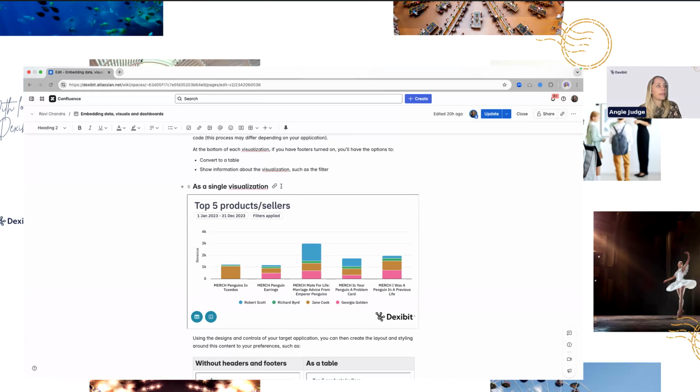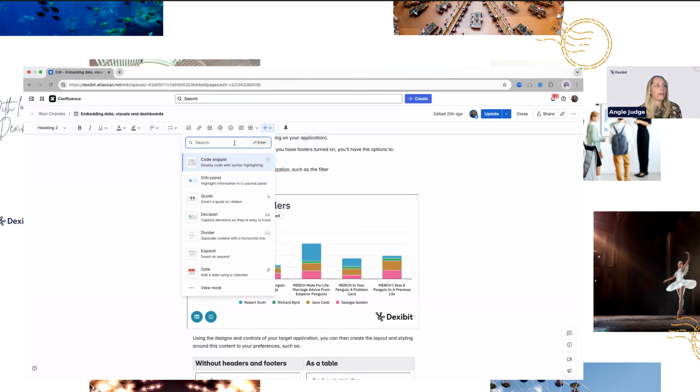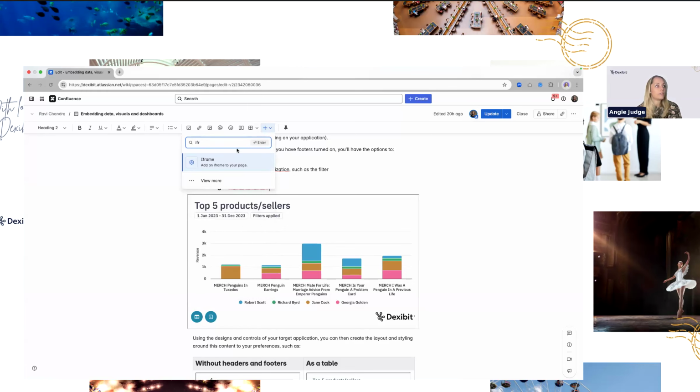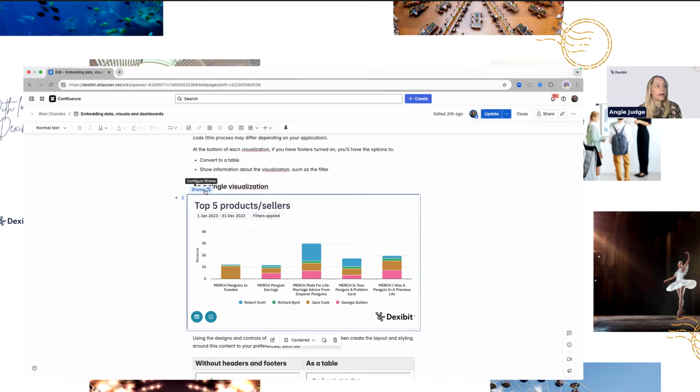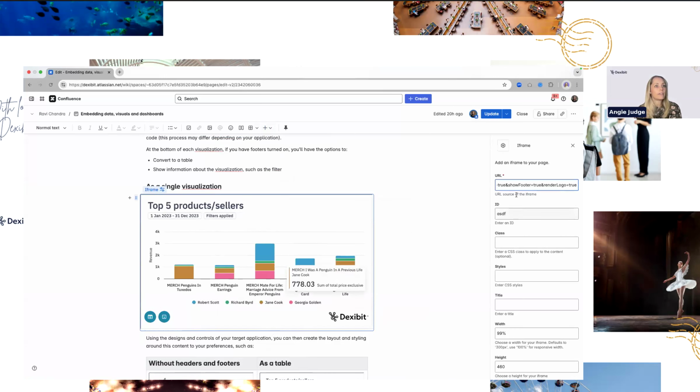But in Confluence, what I do to create an embedded object is I come in here and I add an object, and I'm searching for iframe, and I'll add that object in. And then I've got some options within my iframe. Let's have a look at those here so you can see those to add in that iframe code.